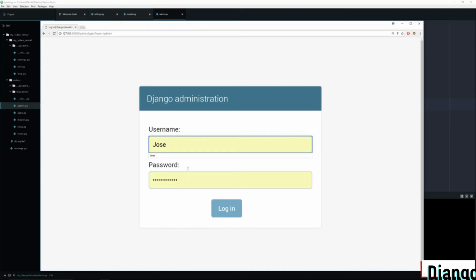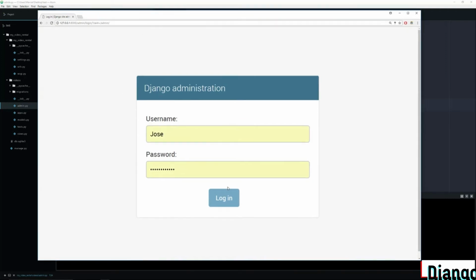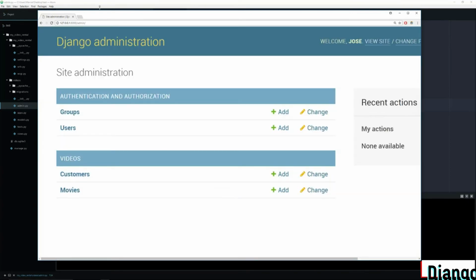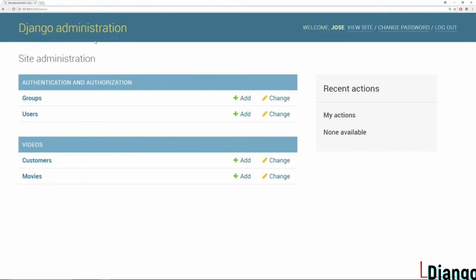My username and password is already filled out for me, Jose and test password. You may have to fill it in depending on how many times you've done this before. Go ahead and log in, and here we go. Let me make this full screen. I can see my groups and my users. That's authentication and authorization, which we've actually discussed before.